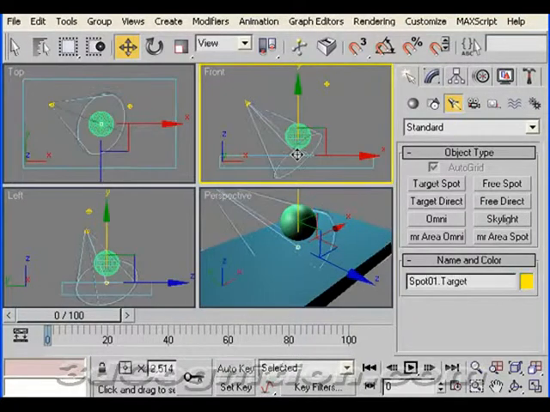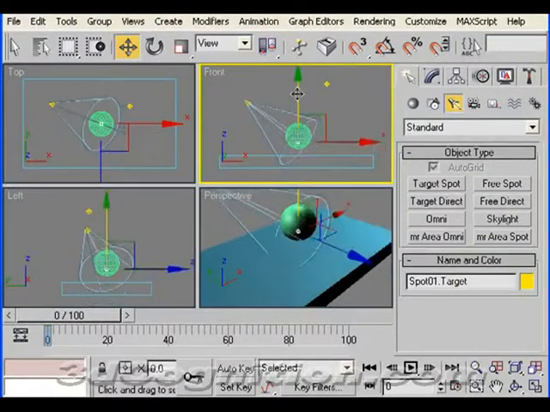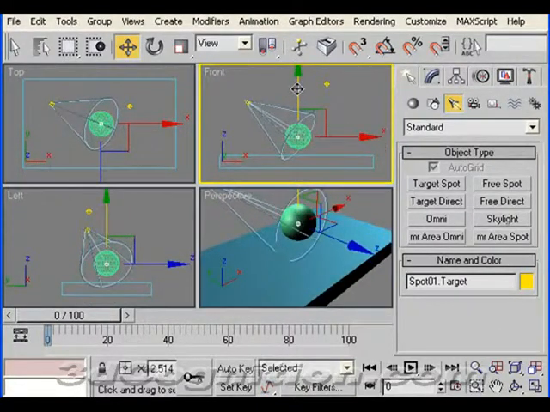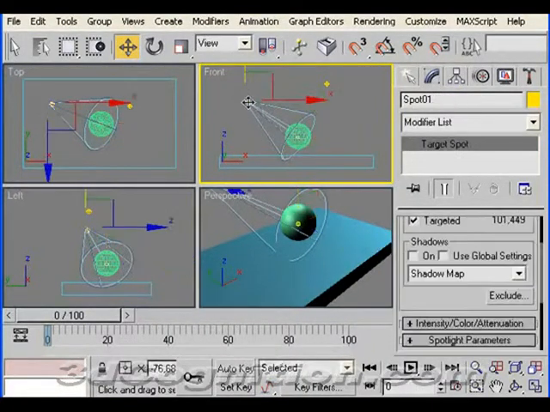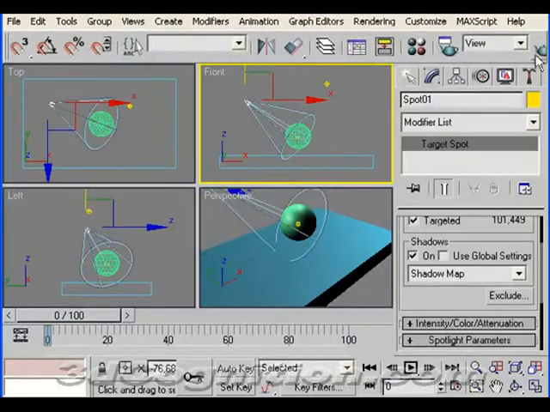And the target can be hard to hit if there's a lot of stuff around it. So you may have to grab it in another viewport, or you may have to zoom in a little bit. And just aim that a little bit, and now I'm going to go to that and go to Modify. Not on the target though, on the actual target spot, the target light. And turn Shadows on there as well. And just see what we've got.